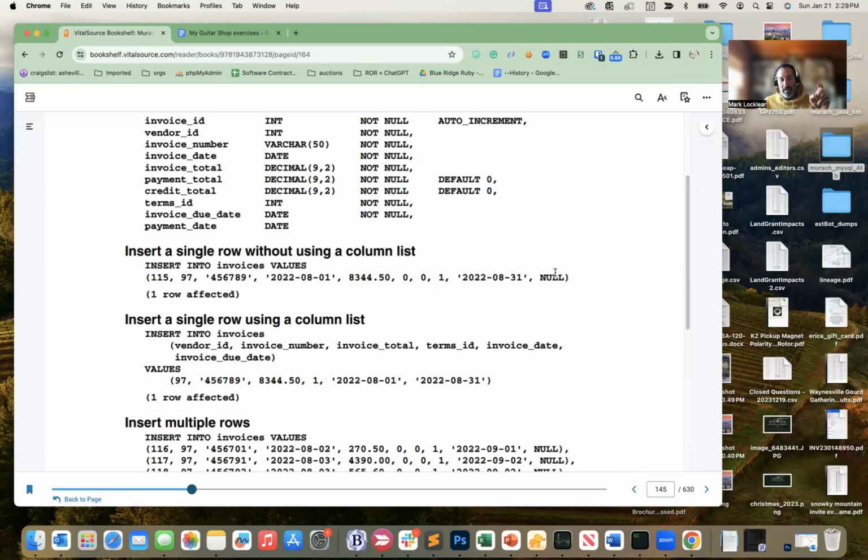If you leave null off the end, or if you skip terms ID, then invoice date would be inserted into the terms ID field. And in fact, you would get an error there, because invoice date is a date field and terms ID is an integer field. You'd be trying to insert a date into an integer field. Of course, MySQL would not like that.